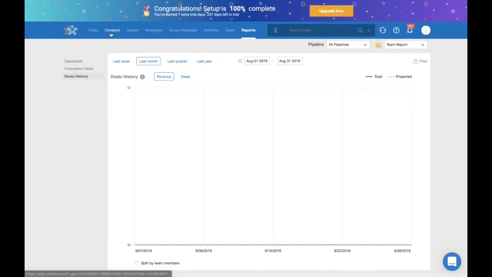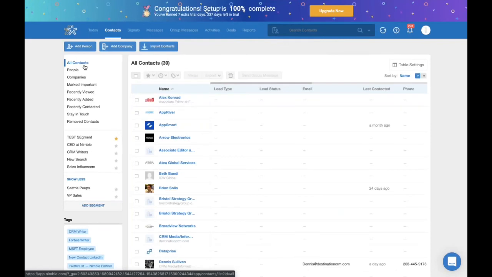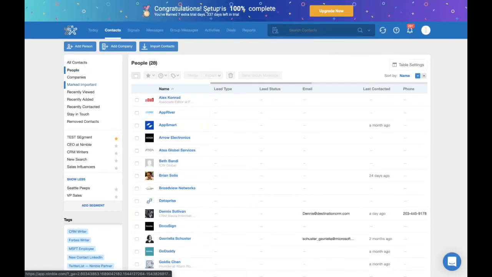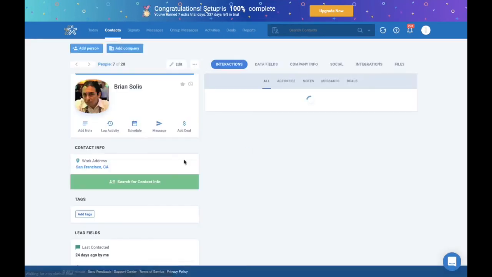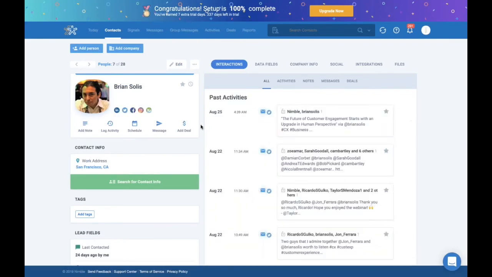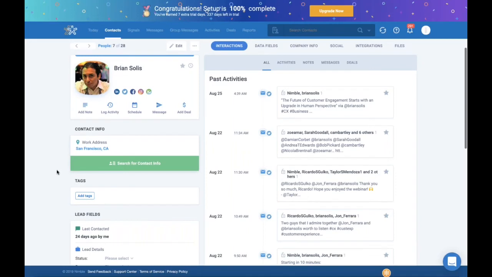And one last thing that I want to discuss before we move on to the mobile application is the individual contact record. So when you click on somebody in your Nimble database, you'll see the basic stuff like who they are, their first name, last name, their title, which I don't have for Brian at this moment for some reason. You can see all the social accounts that they're active on. You see contact information for them.